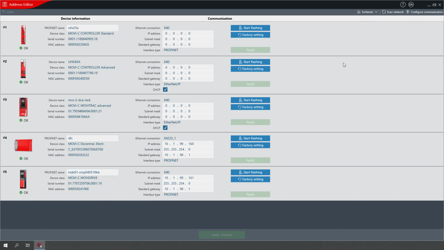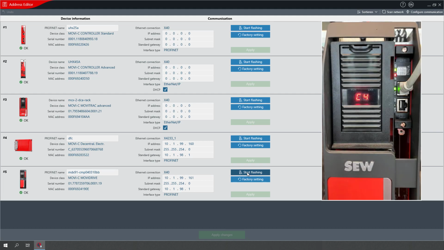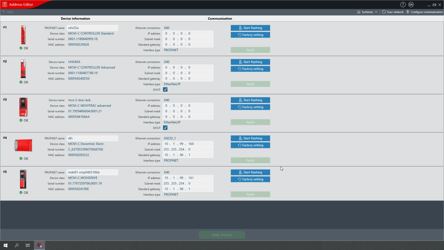The address editor also offers the option of having an LED on the inverter flash by clicking the Start Flashing button. This makes it easier to identify an inverter, for example in a control cabinet with many other devices. The LED flashes for 30 seconds. From MOVISUITE version 2.40, the LED will flash for an unlimited time until the function is terminated manually or the address editor is closed.